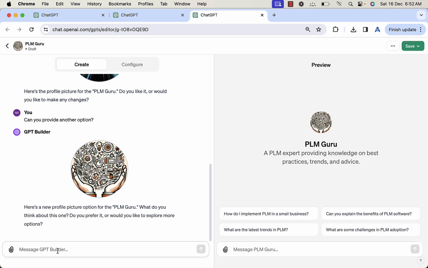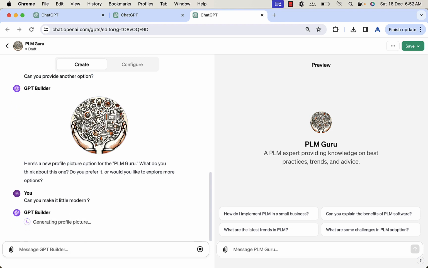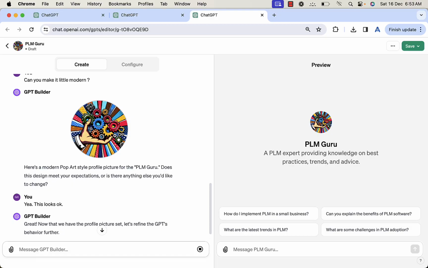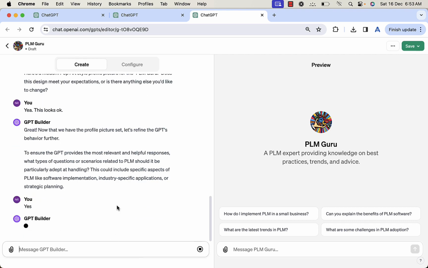Still not okay. Can you make it a little modern? Let's see, you can make it a little modern. Yeah, this looks okay. I don't want to trouble it again and again. Then it's going to ask me how do you want to respond to the user? You can just simply say yes, strategic planning and all those things.